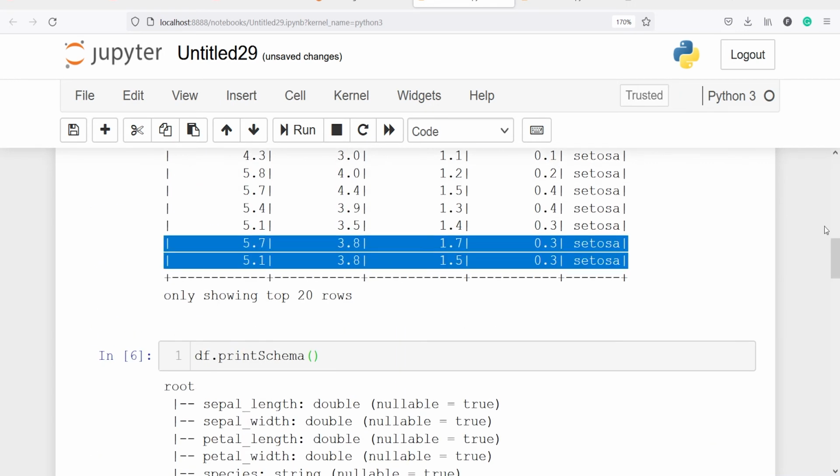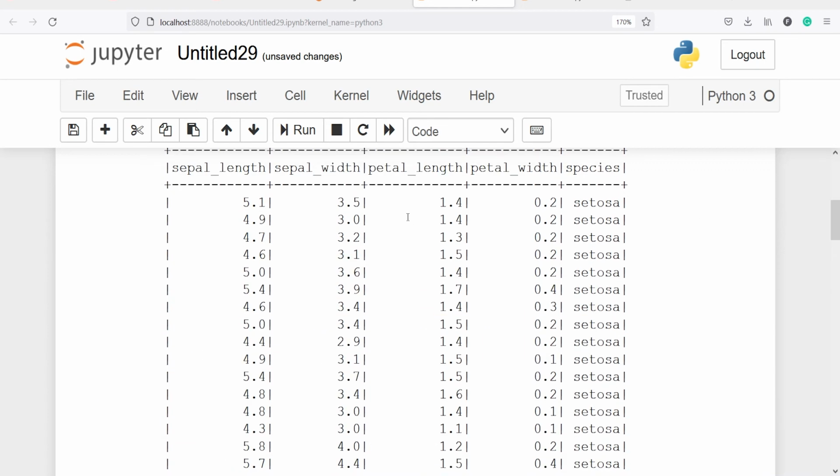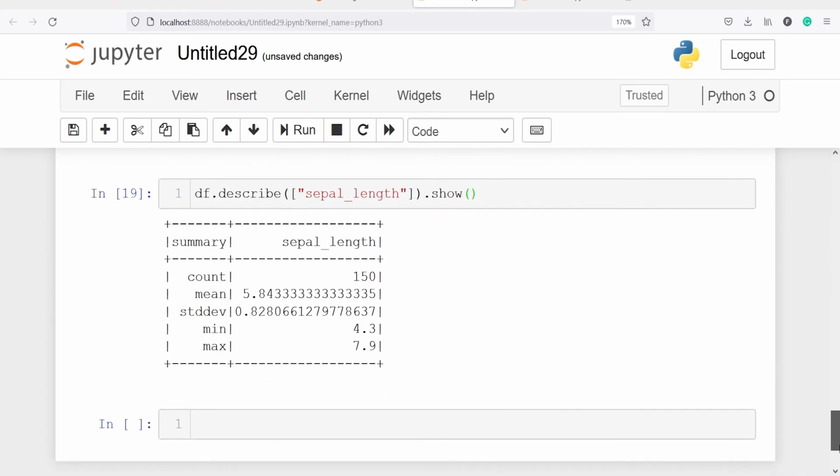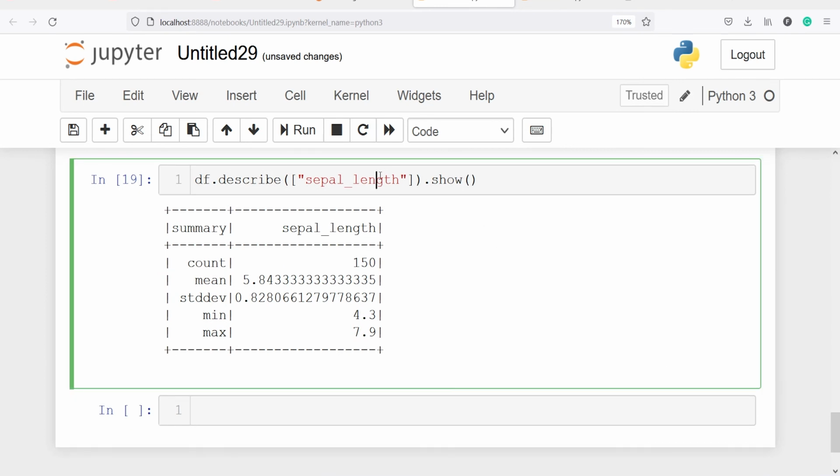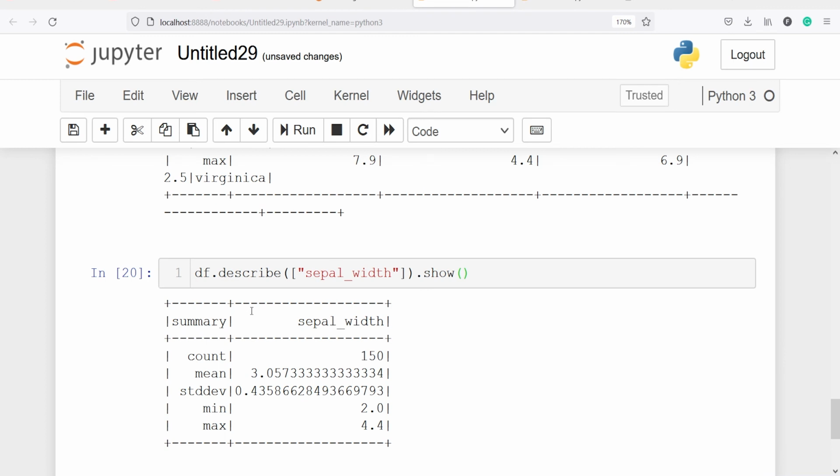Let's do this for the second column, sepal width. I'll copy this column name from here, go down and paste it here. Let's execute our code. And now we got the descriptive statistics for the column sepal width. Here we have the same count because there are a total of 150 samples. Here the mean is 3.05, standard deviation is 0.43, minimum is 2.0, and maximum is 4.4.